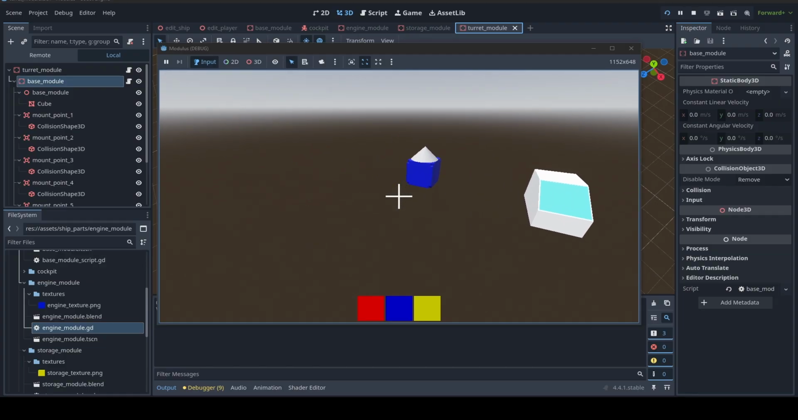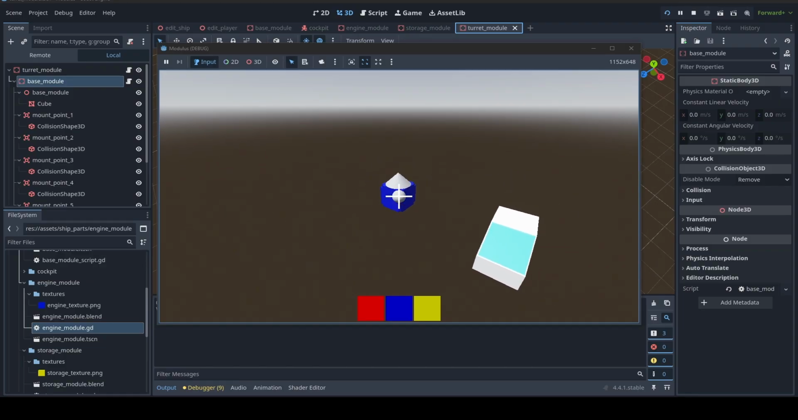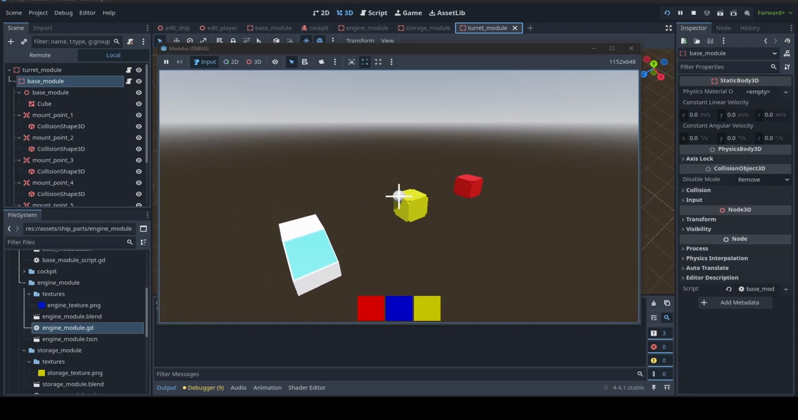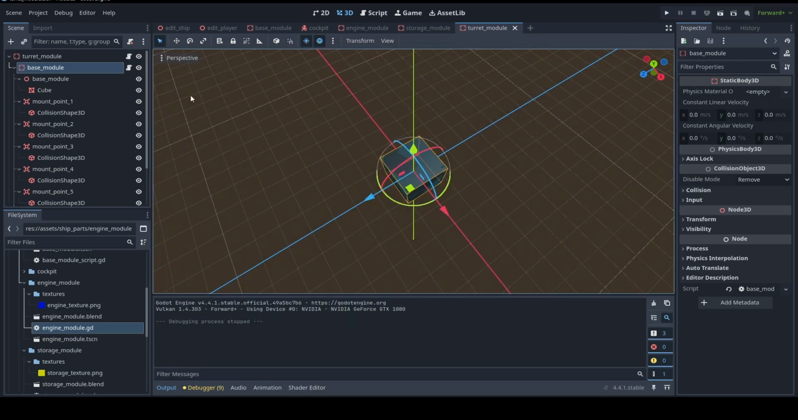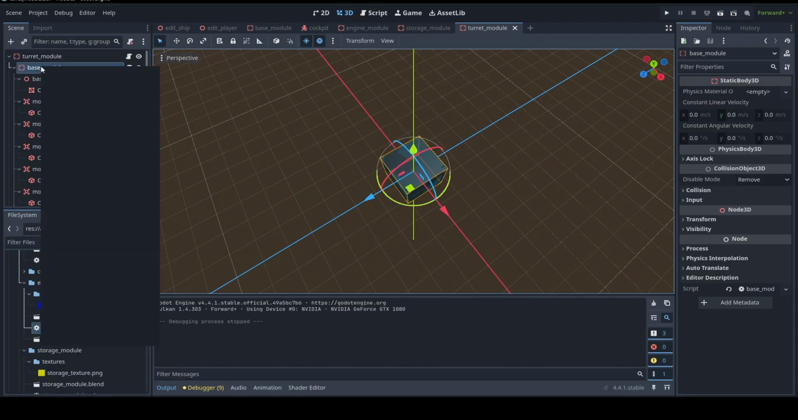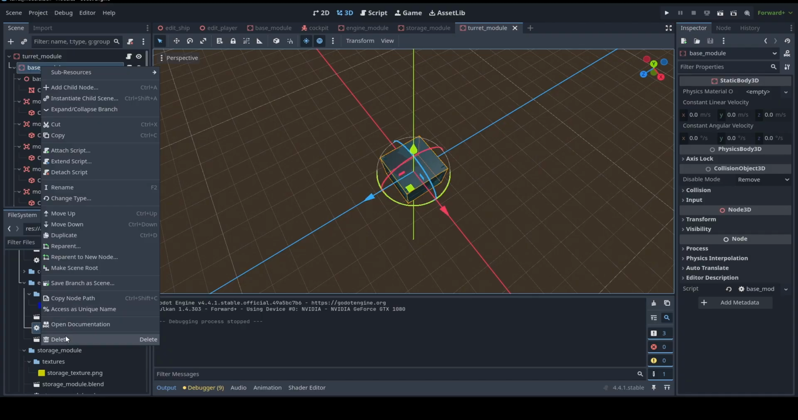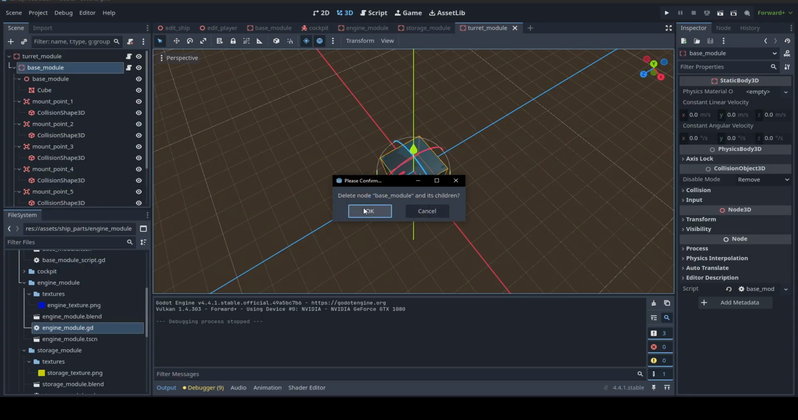This is exactly what I'm looking for. I forget what module, the engine module loads blue, storage module loads yellow, and turret module loads red. Great. The problem is I don't want to do this. I don't want to make it local because any changes I make to either base module or the blend file will not persist upwards, and I will have to manually update everything. I mean, it's not the end of the world, but it would save me a lot of time if I plan on expanding this game.